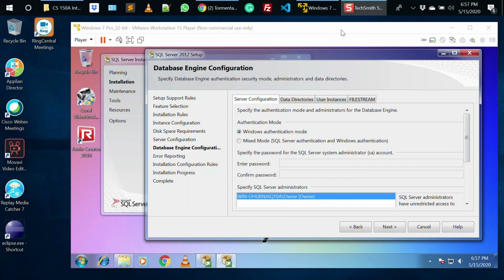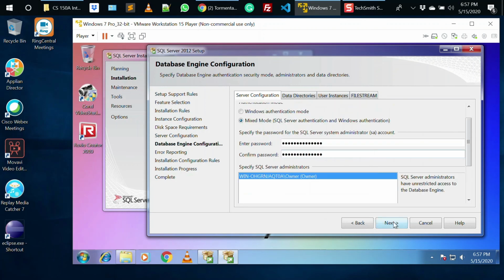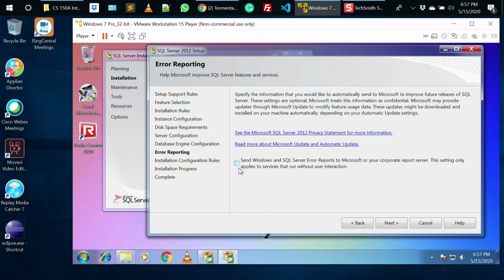Next, we are setting up the mixed mode account. As you see right here, if we check this option, it gives us an option to set a password for the server administration. The SA account represents the system administrator. We will see it later on when we log in. So here I'm setting up a password so I can use that account to access it and execute things later on with no problems.